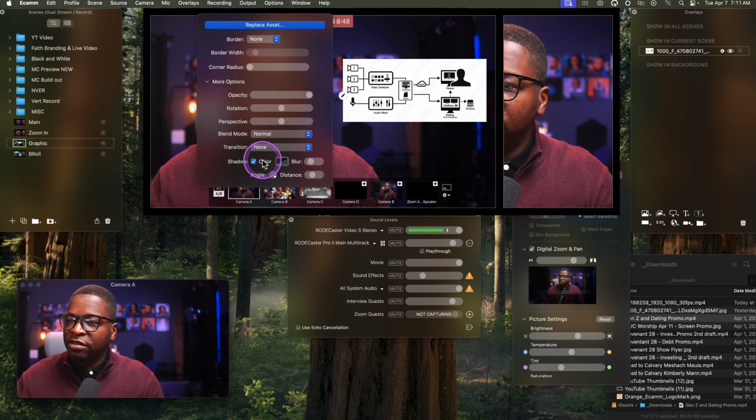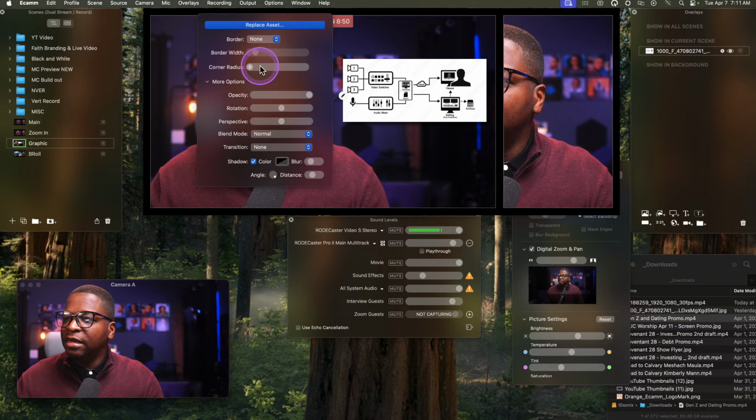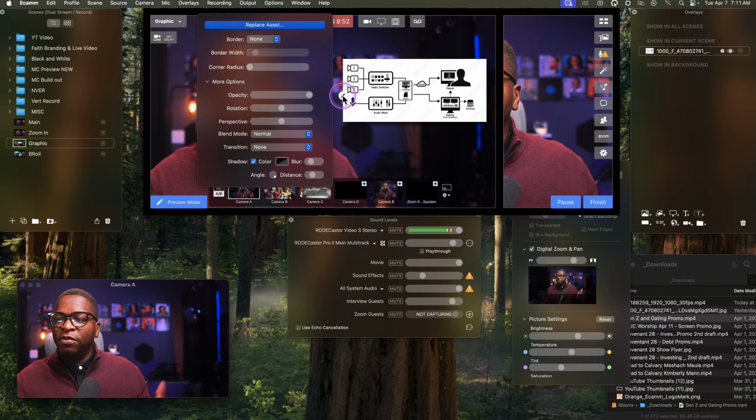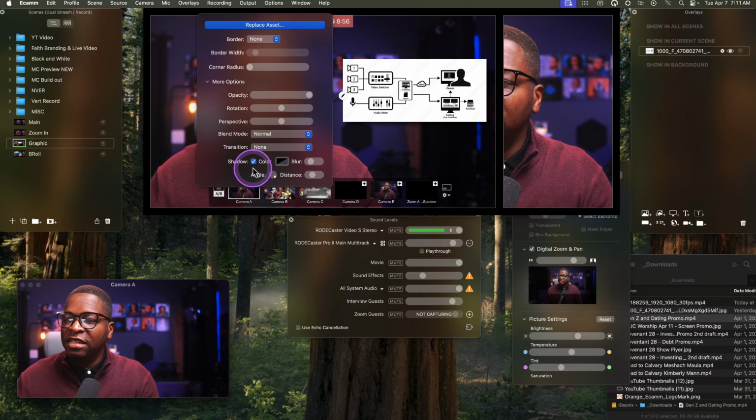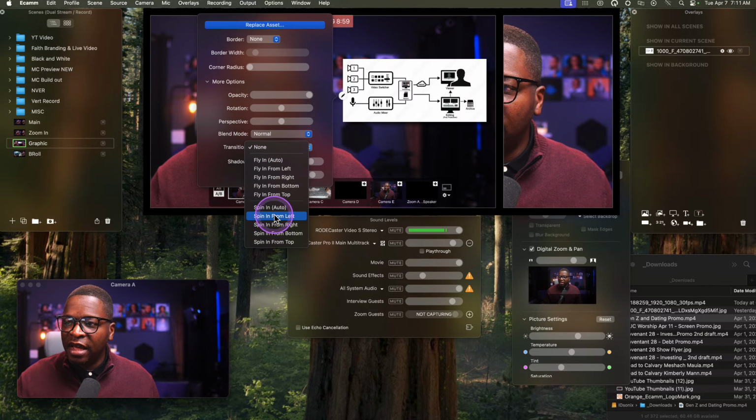Give it drop shadow, and then sometimes you can give it a border if you wanted to, but you can have that thing be dynamic, and you can actually even set this transition to fly in from the, not spin in, fly in from the top.